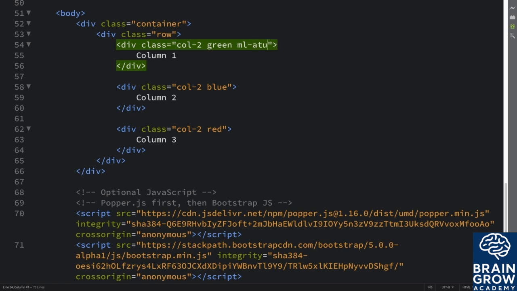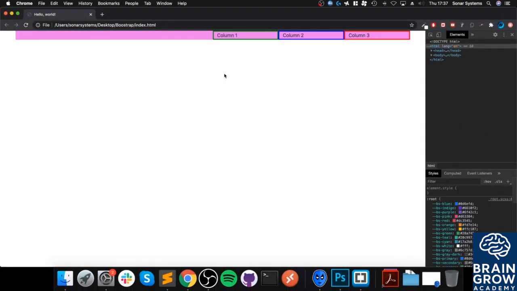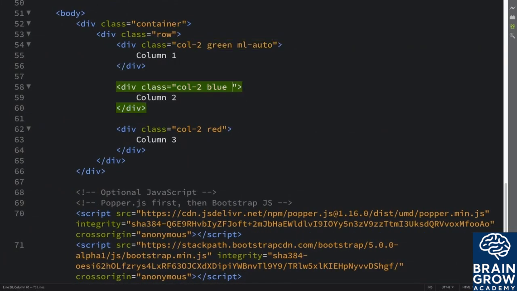I'm just going to put auto. So let's see what happens when we do that. This just applies some padding to the left, and it automatically adjusts it to 6, because this covers 6 and now it's 6 over there. What happens if we do ml-auto on here, for example?